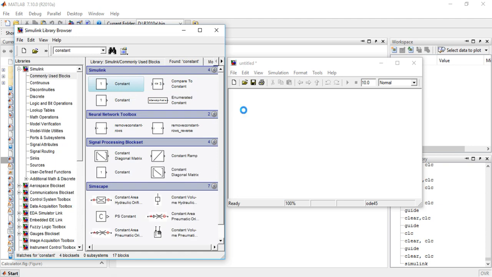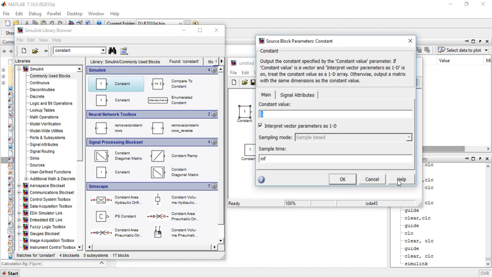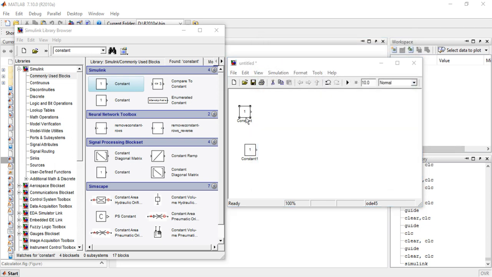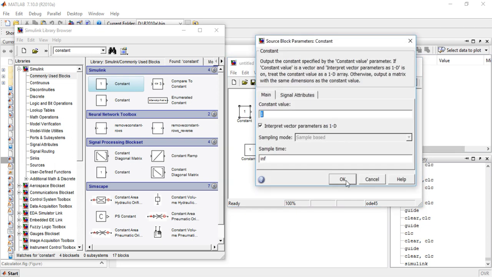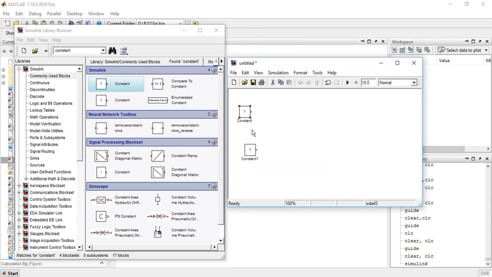I will click and drag the constant block into the model window. Now repeat this process because we need two copies of constant blocks in the model. So this is my first constant block. And this is the second constant block.